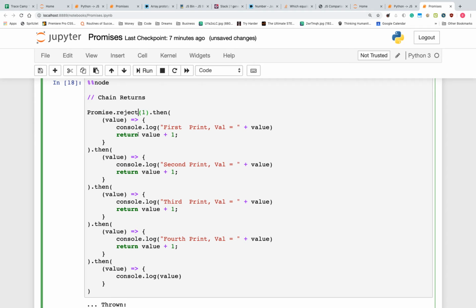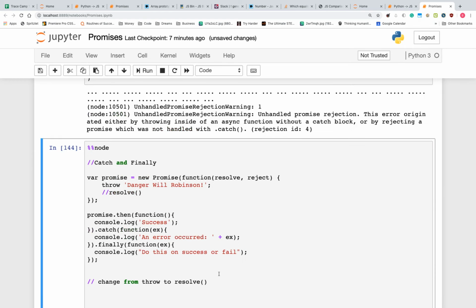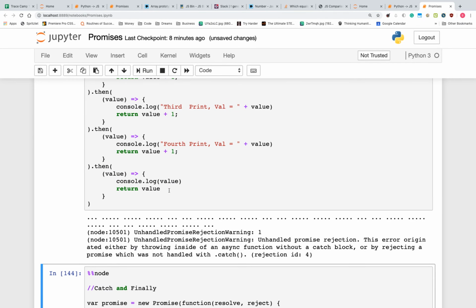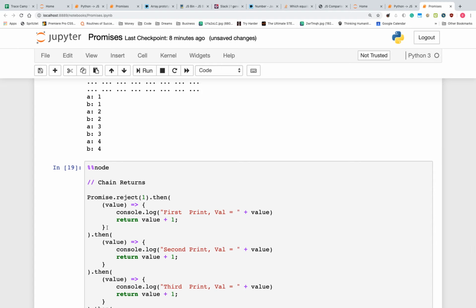So even if there's not a then block after that? No, so it will only continue as long as you're specifying behavior. So there's no point to a return statement if there wasn't a then block after that? Yeah, like I could return it to the void, but it's not going anywhere. And you can still do a then afterwards, even if there is no return, you just won't pass any data to the next round. Reject was not handled.